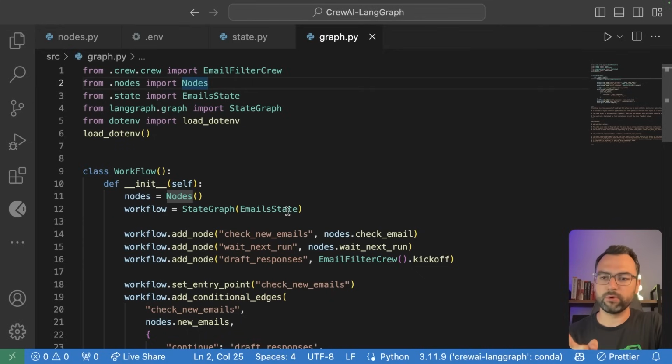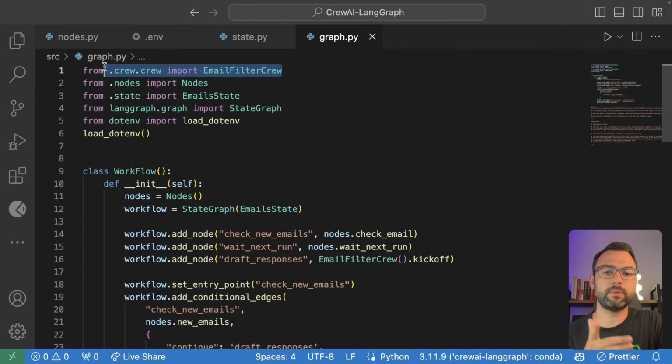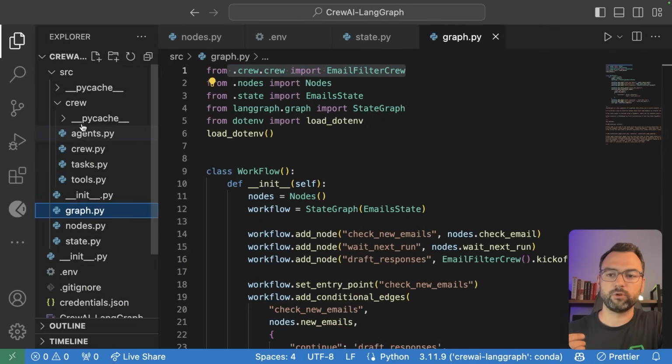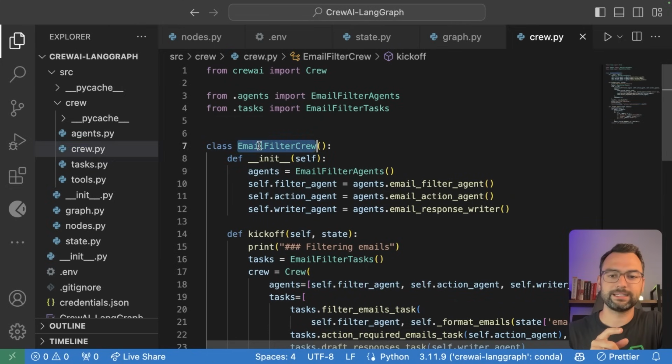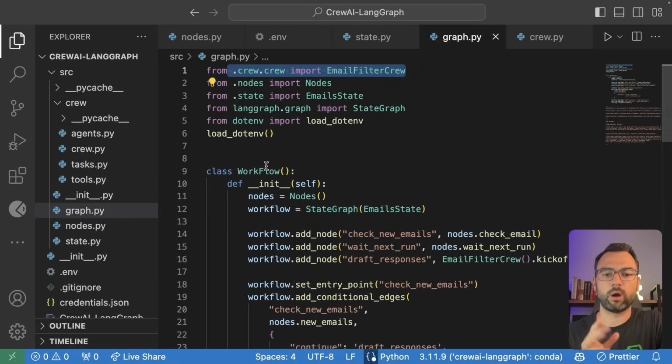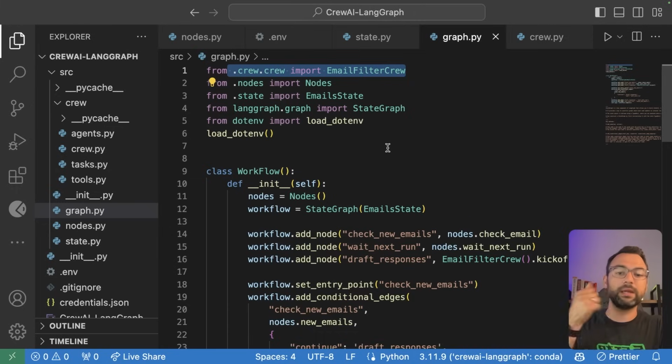The other important thing is we also have the ability to import our crew, and we're just importing that from, if you look inside of our crew.crew file, this email filter crew into our workflow, and basically inside of our graph. Okay, so we're bringing in everything. Now it's up to us to connect it all together.